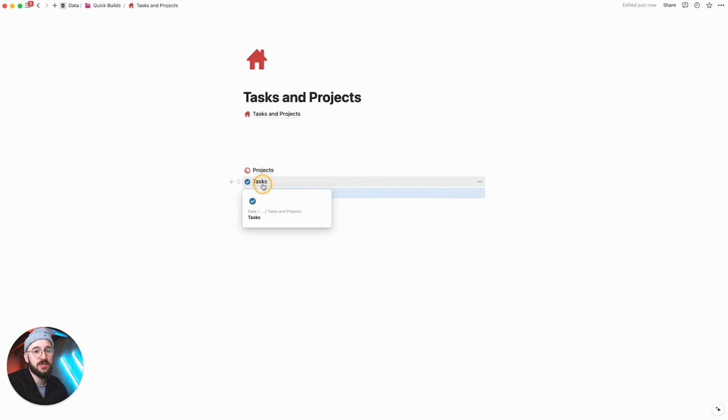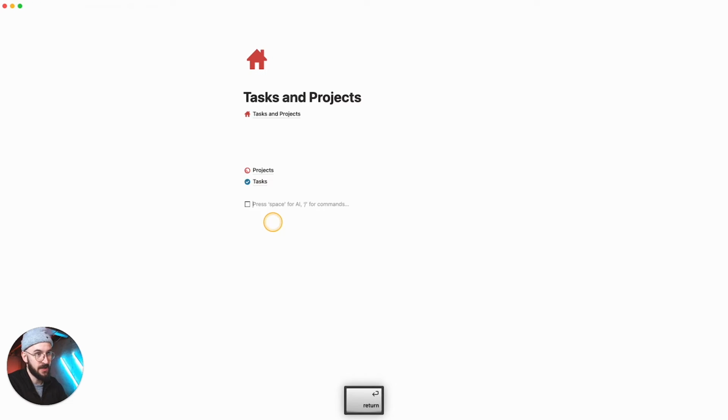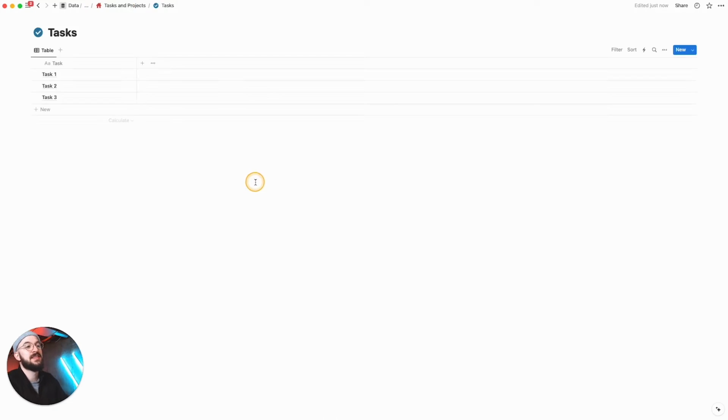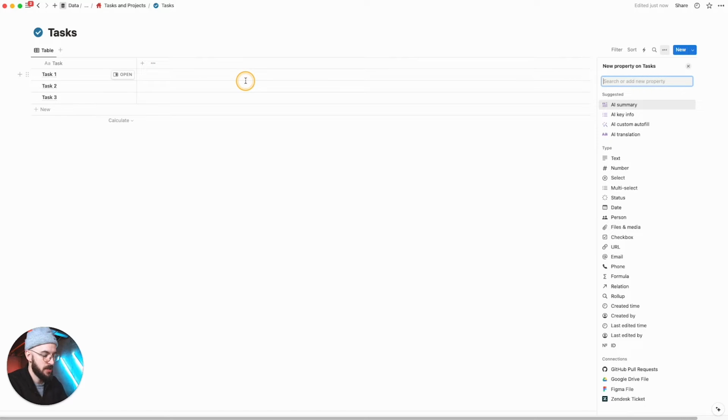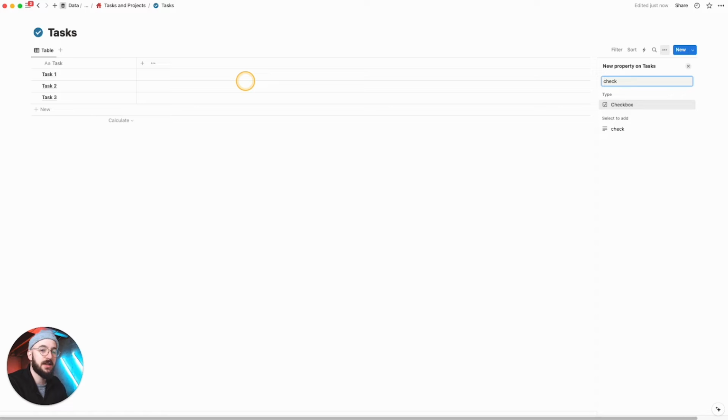So going back to your simple task list that you had, instead of doing this, we can now use this database and start adding properties to help us manage our tasks a little better. And so the first thing that you probably want to include is some way of telling you or other people, if you're working with other people, that the task is done. And so the simple way of doing that is a checkbox.